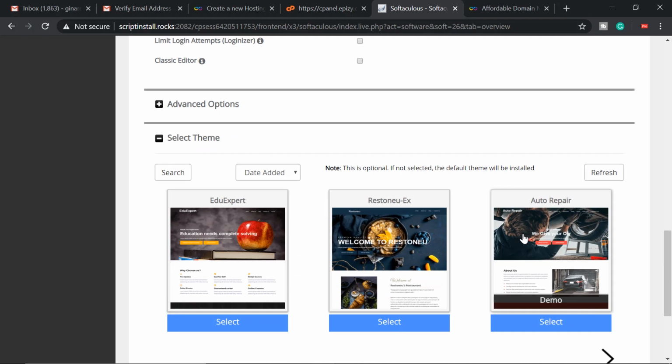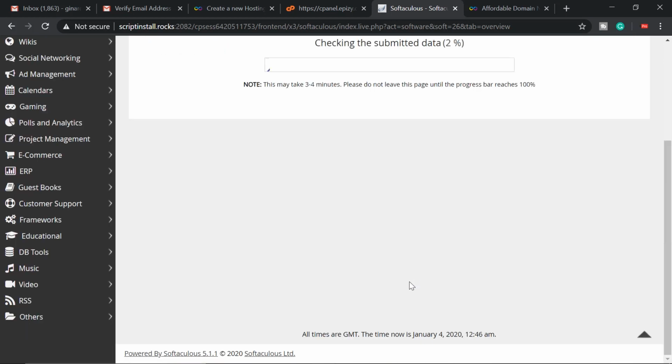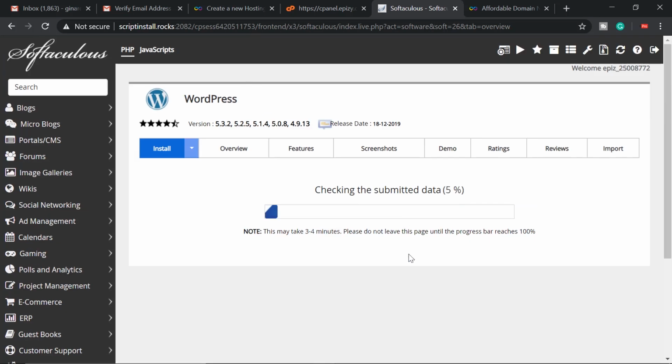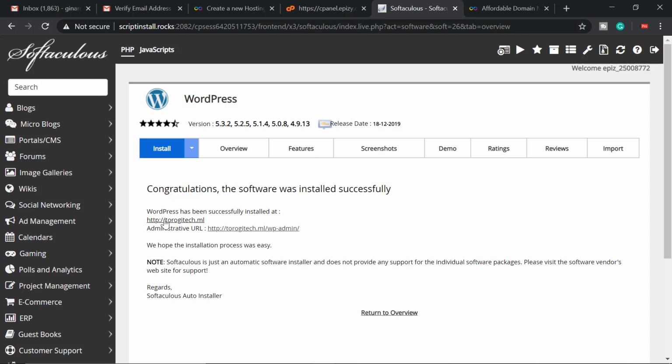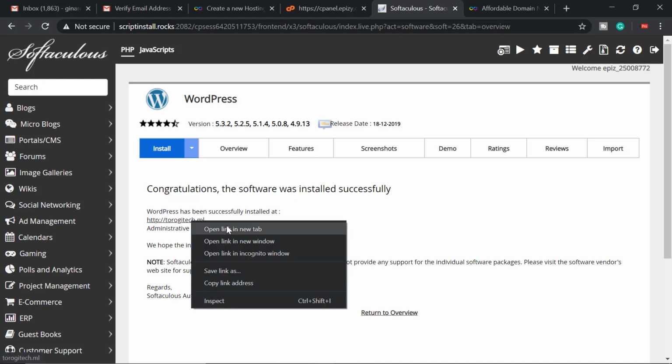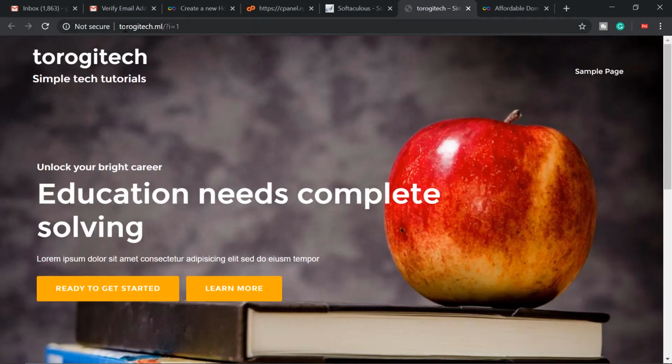You basically select a template here. So I'll just go for the first one because it seems like I like the Apple. Install. This will not take long. Just wait for it. Okay, now we're done. So this is the link of our website, torogetac.ml. And the second link that we have here is where we're going to edit the website. So let's visit our website first.